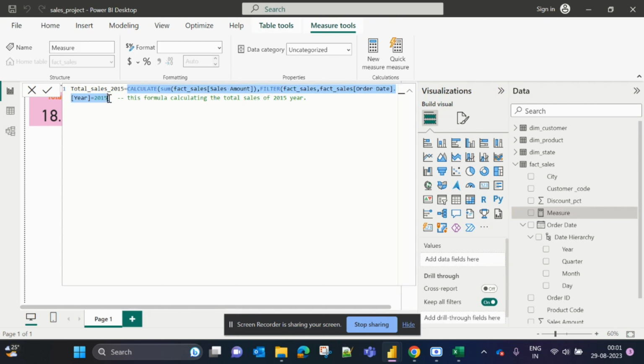You will get to know. It's very simple. In the CALCULATE parameter, we have two arguments: one is the expression, the second one is the condition. In the expression, we are summing the sales amount. In the filter, we are filtering the year 2015, and for the year filter we have the order date. Order date dot year equal to 2015. Hope it is clear now.